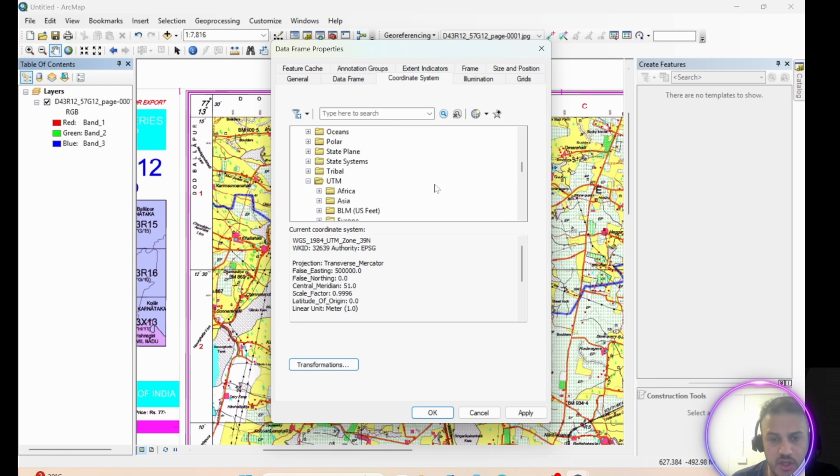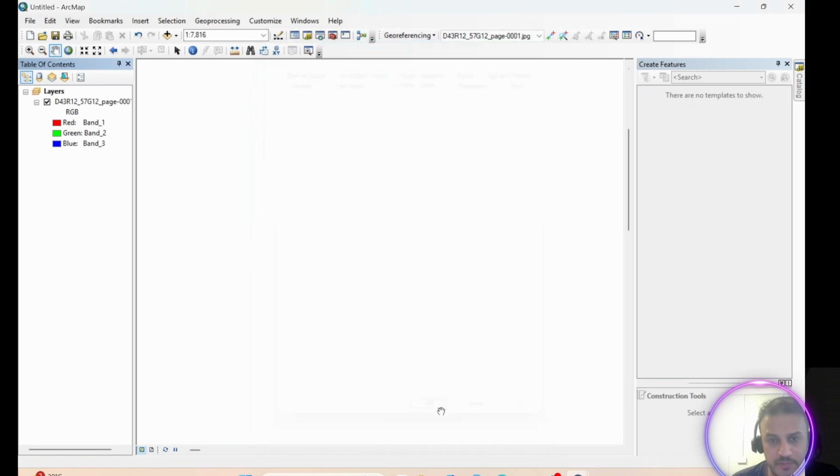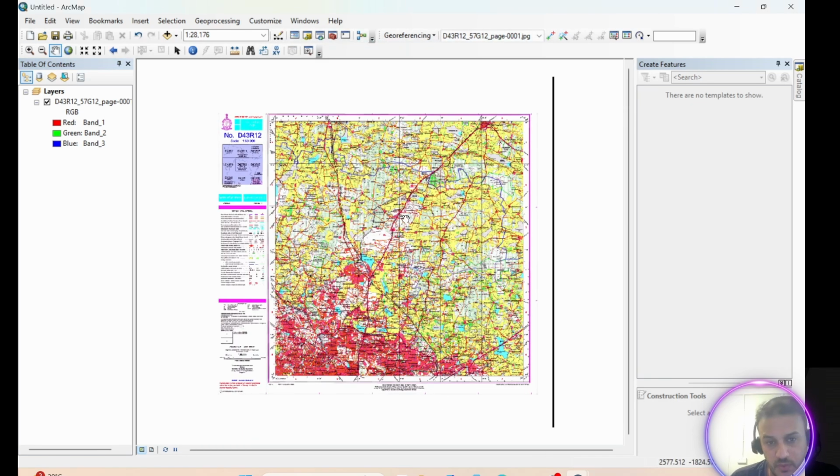Actually, in the projection, I'm going to choose UTM. Within the UTM, I'm going to go to WGS 1984, within the northern hemisphere, and this one is in the zone WGS 1984 UTM Zone 44 North. Apply and OK. After you set your coordinate system, now you can do your georeferencing.